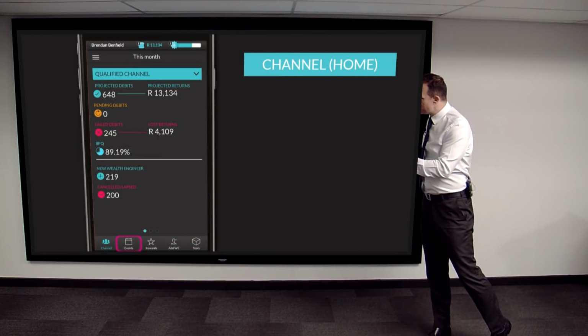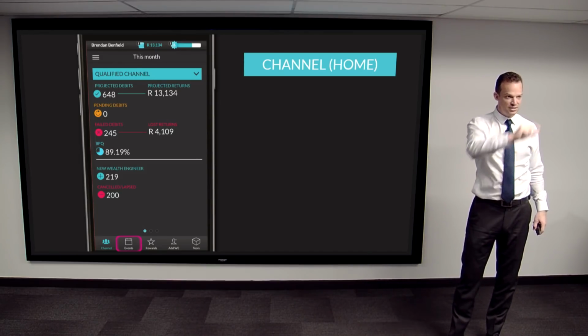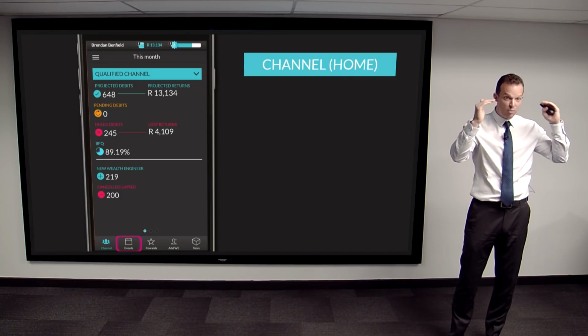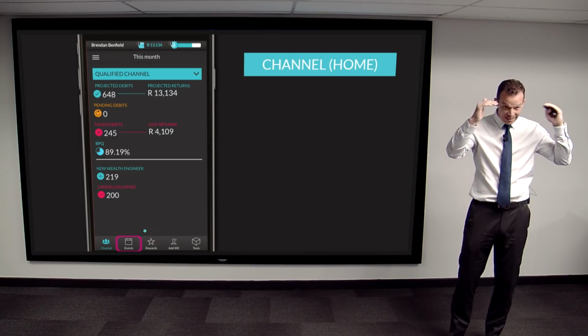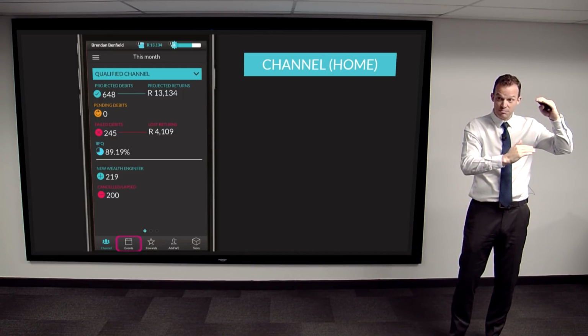If you click on this button, qualified channel, you will see it comes up with all the points in your business, right? Point 1 is what you want to look at. If you click on point 1, then it'll show you just point 1's debits, pendings, fails. And you can click on the successful debits. It'll show you a list of everybody who paid their product successfully.